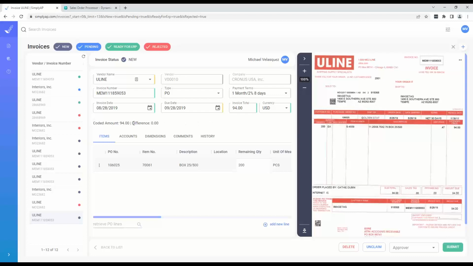If I go down a little bit further beyond the invoice header fields, you'll see coded amount, 94, and then difference of $0. What that means is, we grabbed the purchase order number off the invoice, 106025, and for that vendor in BC, we went and looked for that purchase order. We said, okay, there's a PO there in BC. Let me grab that PO, see if there's been any receiving done to that PO. If so, what does that look like? How many items have been received? What was the amount, the cost of those items? And that's going to give us the coded amount.